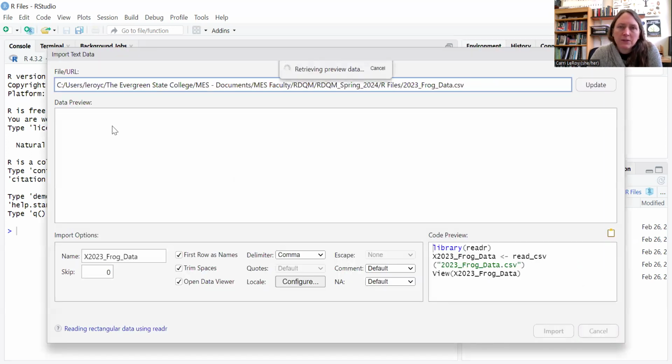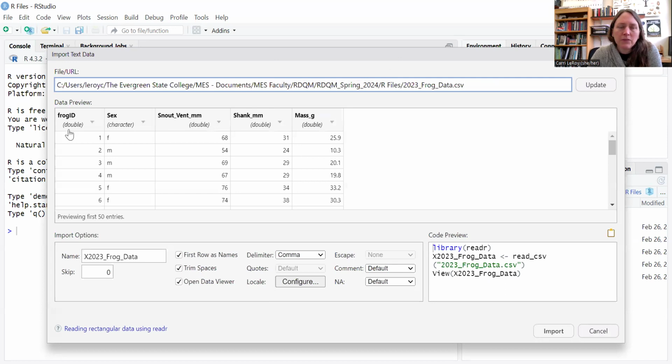It's going to preview the data for me, so I can see my variables and the data in different rows. You can change the name of the data here if you like. We're going to keep the default for now, but that's a real nice trick. You can shorten the name there. You can say import, and it's going to show right here the code that it's going to use.